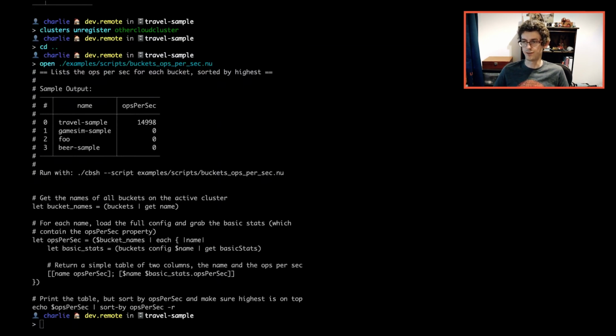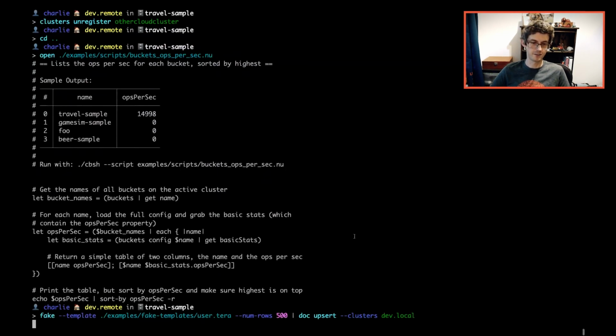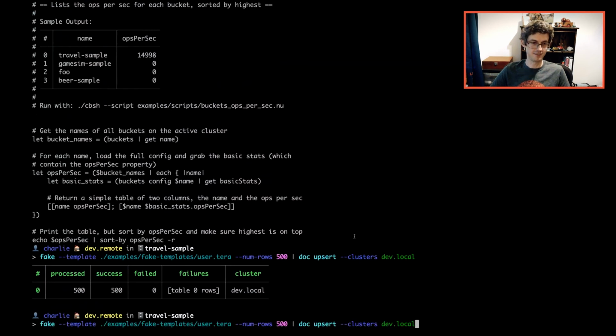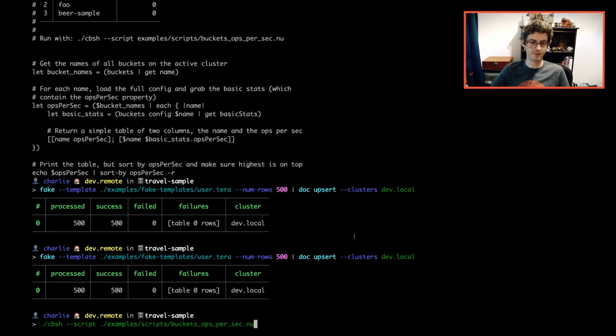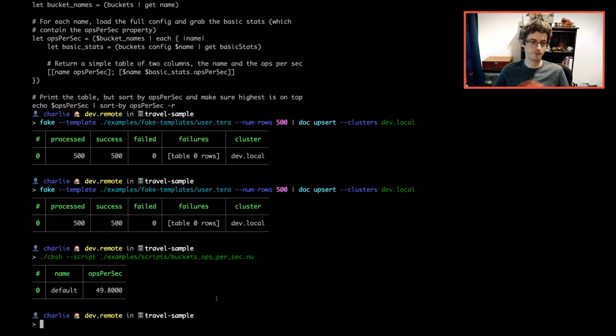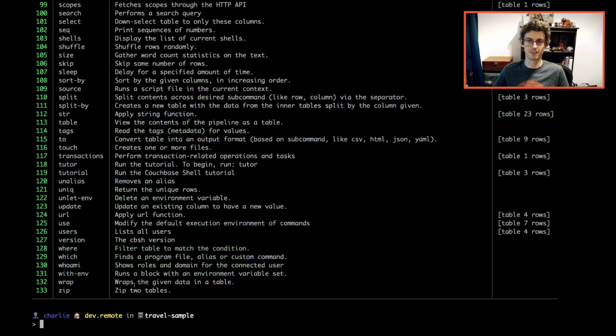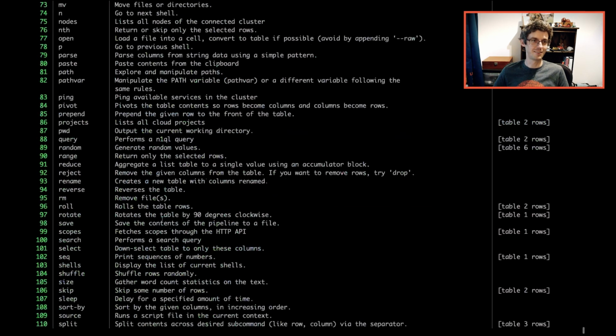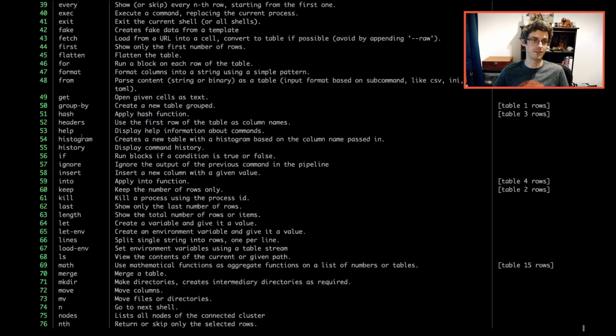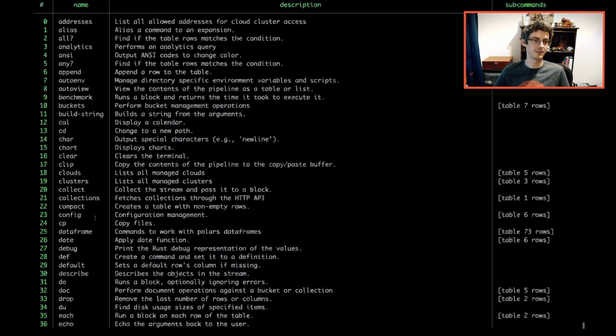So let's try this. First thing that we need to do is run this command. We need to actually do some work so that there are some ops per second. So we're going to run that twice, then run our script, and there we go. We can see that we are doing some work. We can see the number of operations per second that are being run against that cluster. We've got a whole load of other commands. There's loads to go at. So some of these are new shell commands, and some of them are Couchbase specific commands.